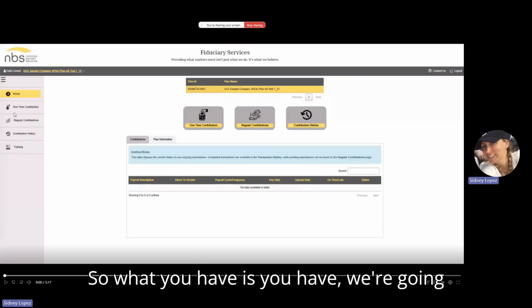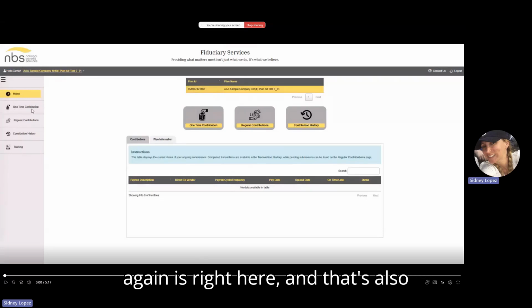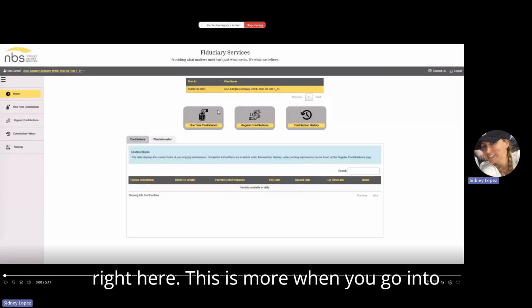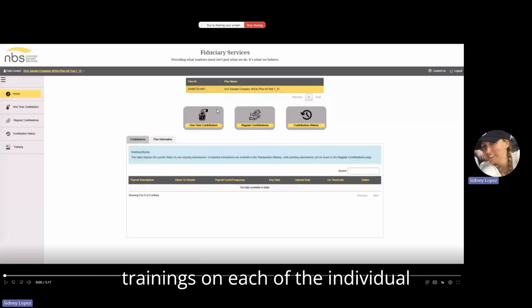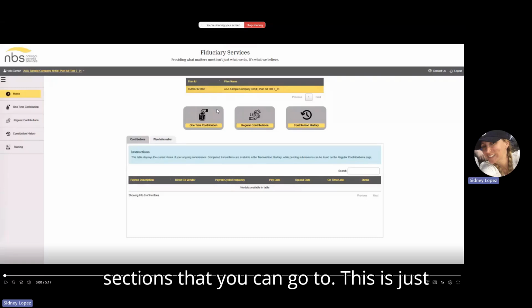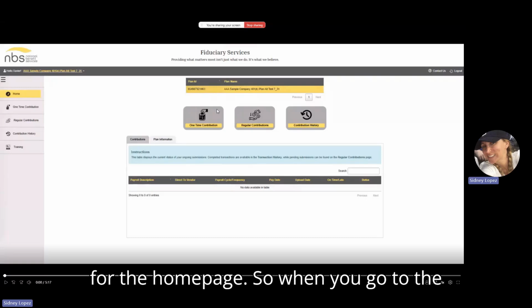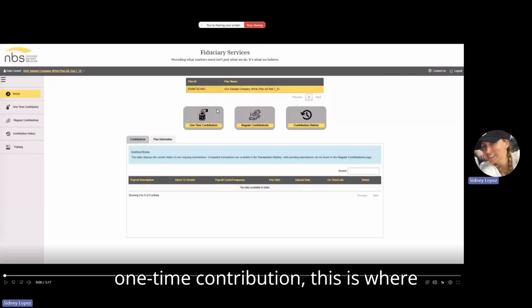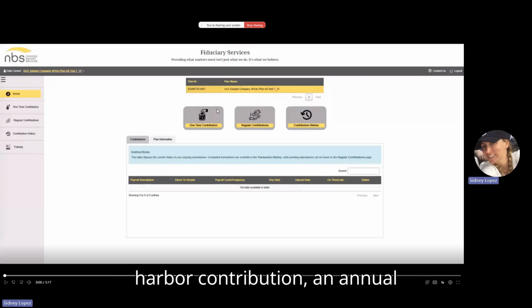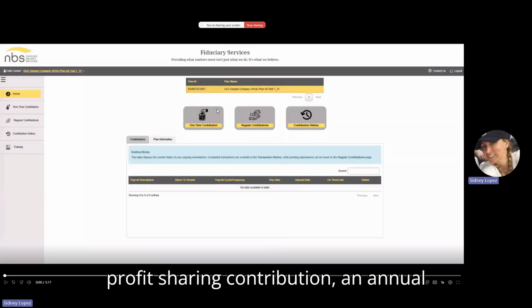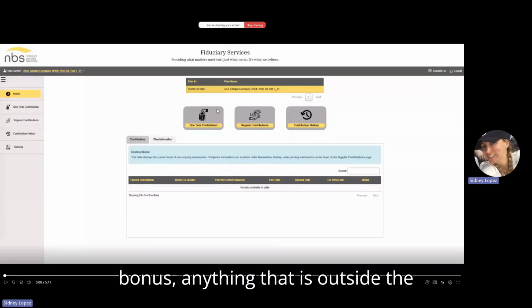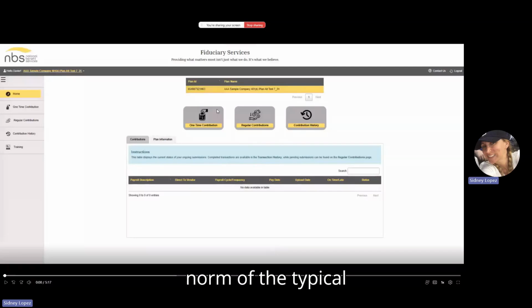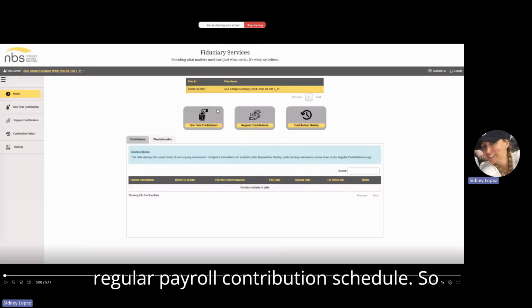So what we have is our one-time contribution, which is right here, and that's also right here. Again, we're going to have trainings on each of the individual sections that you can go to. This is just for the home page. When you go to the one-time contribution, this is where you're going to put things like a safe harbor contribution, an annual profit sharing contribution, an annual bonus, anything that is outside the norm of the typical regular payroll contribution schedule.